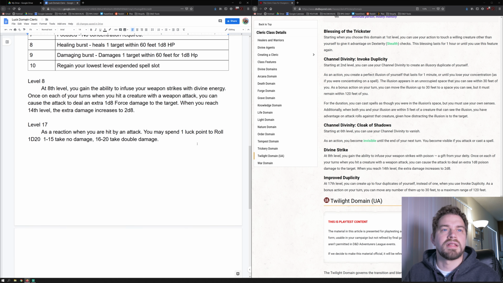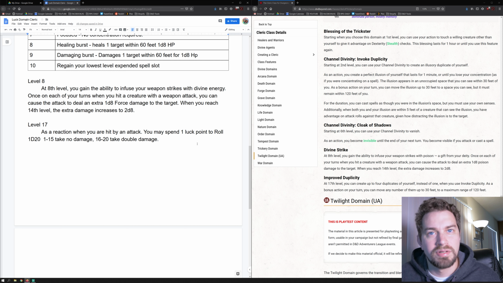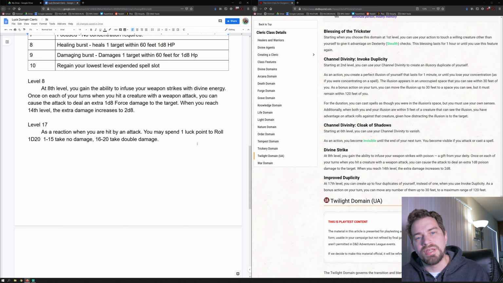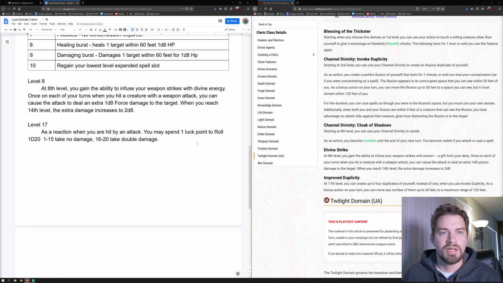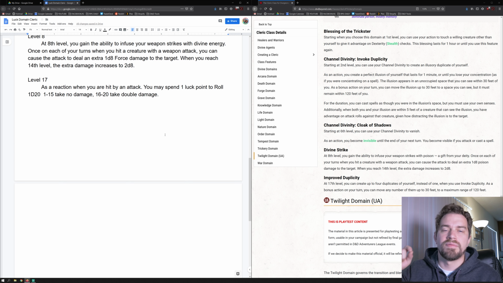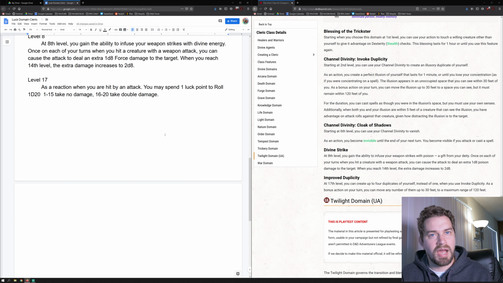That's luck. At level 8, you get Divine Strike. You infuse your weapon with 1d8 force damage, which increases to 2d8 force damage at level 14. And at level 17, when you are hit by an attack, as a reaction, you may spend 1 of your luck points to roll a 1d20. If you roll 1 through 15, you take no damage. If you roll 16 through 20, you take double damage.